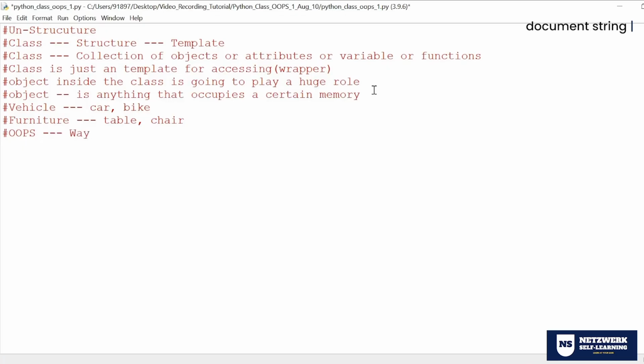What is the OOPS concept? It is the way we want to organize our objects to have proper extensibility. OOPS is nothing but the object-oriented programming concept, which helps us organize the things of a class to have extendability. The best feature of the class is extendability.